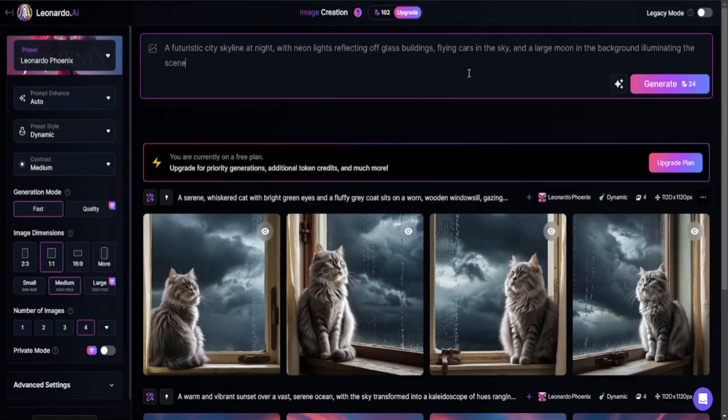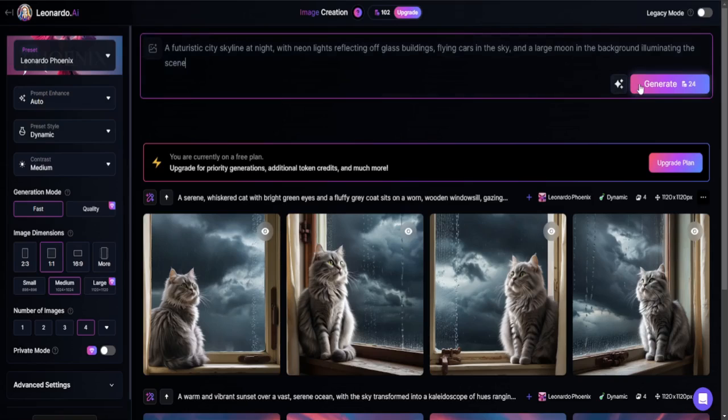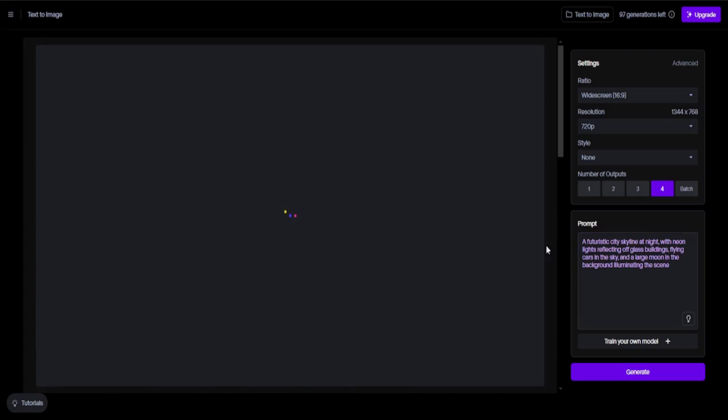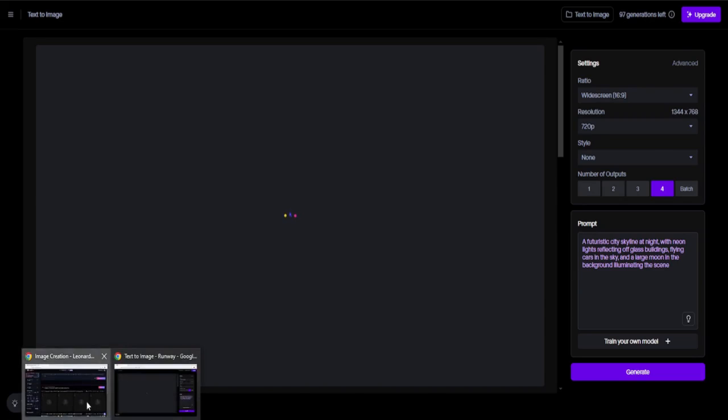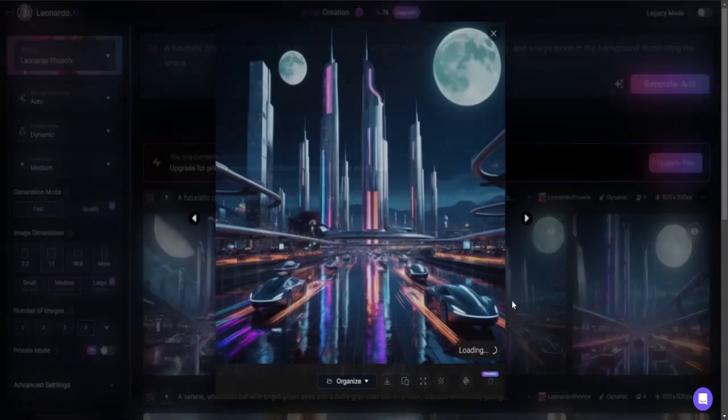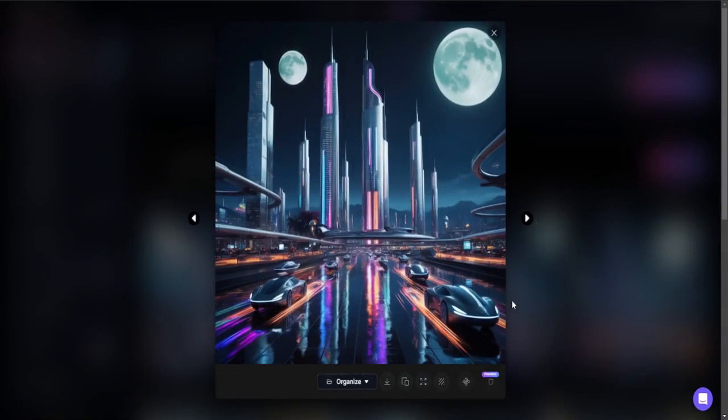Let's move on to the third test. A futuristic city skyline at night, with neon lights reflecting off glass buildings, flying cars in the sky, and a large moon in the background illuminating the scene. I can't see any flying cars in those outputs.